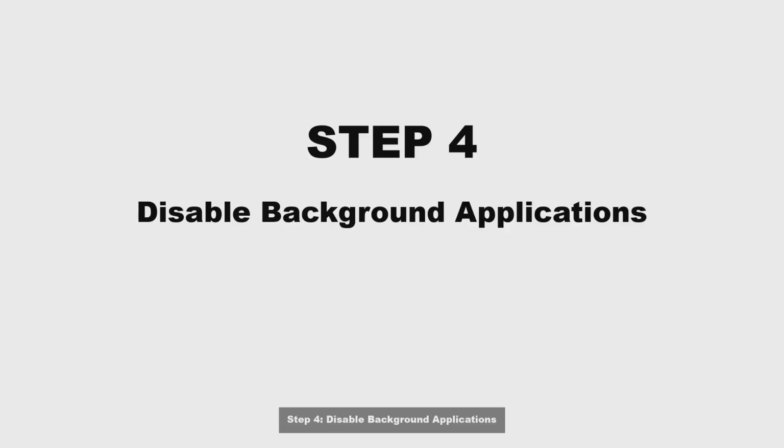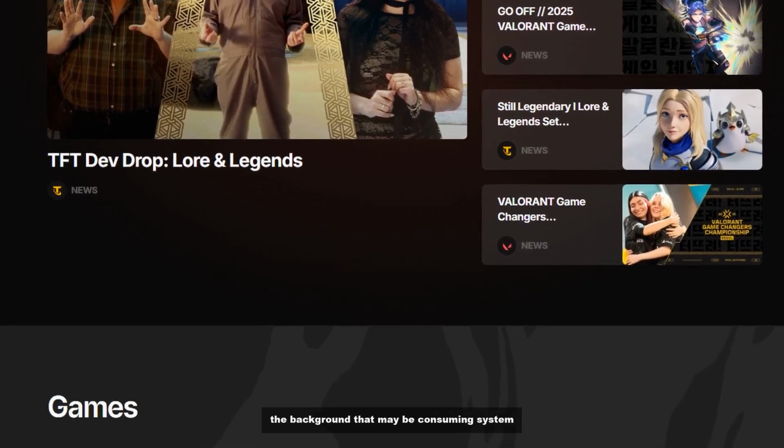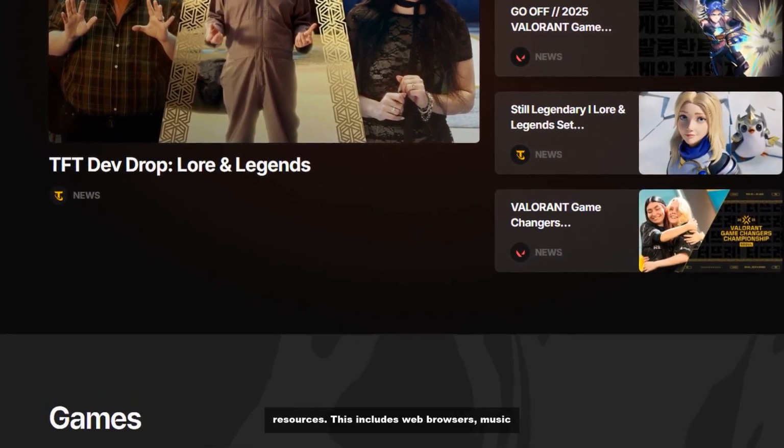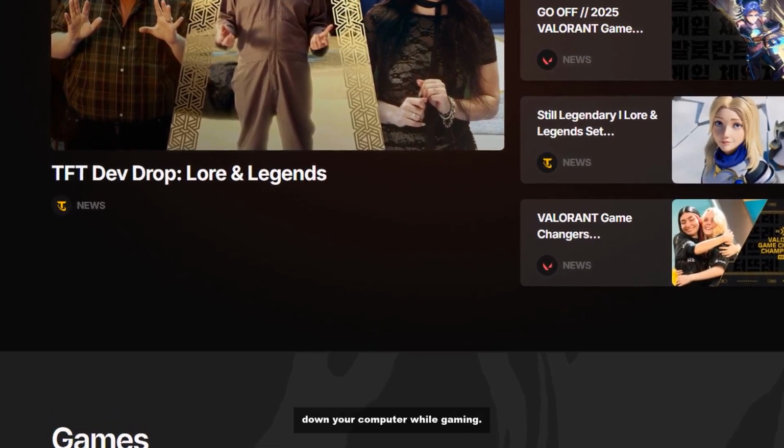Step 4. Disable background applications. Close any unnecessary applications running in the background that may be consuming system resources. This includes web browsers, music players, and other software that can slow down your computer while gaming.